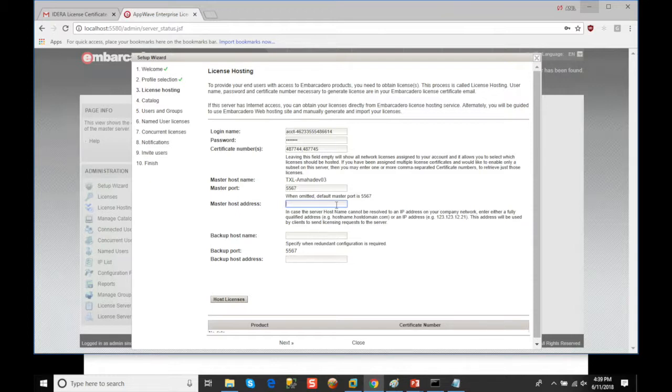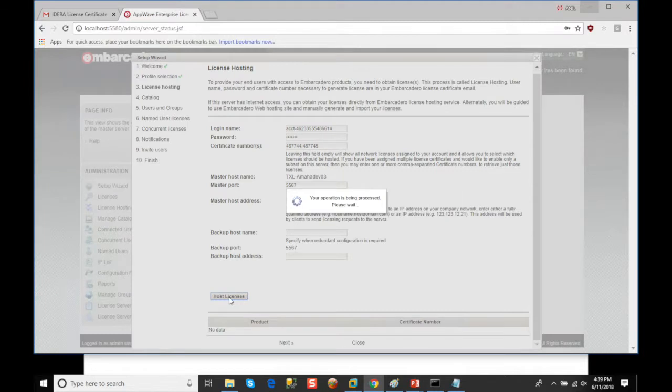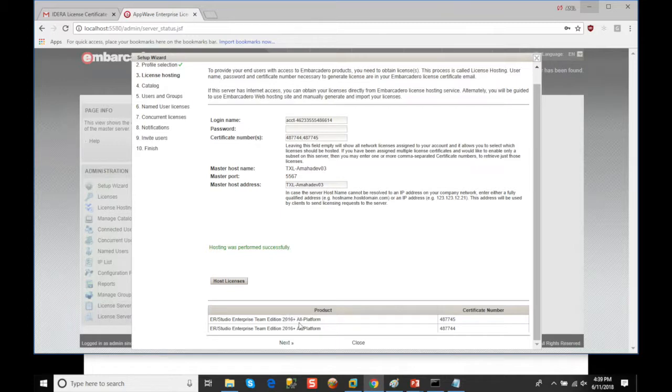Next, for the master host address, we can either enter an IP address, a host name, or a fully qualified host name of your choice. Right now, since this is on a local machine, I'm just going to go ahead and choose the master host name. In the event that you would require this to be a failover license server, you can provide the backup host name and the backup host address. But right now, we're not going to be doing so. So now I'll go ahead and click on host licenses. And depending upon the internet connection, here you can actually see that we have hosted both of these licenses.